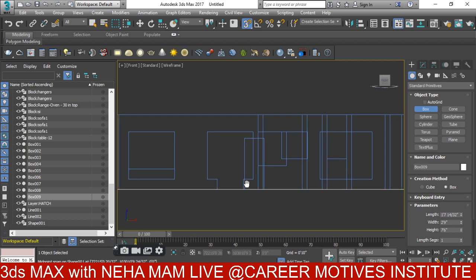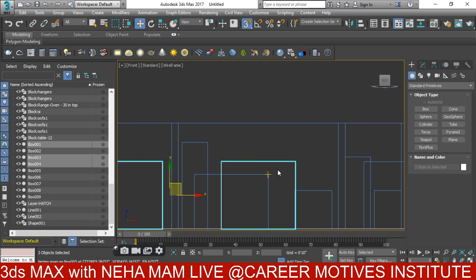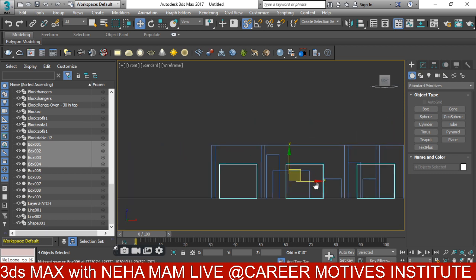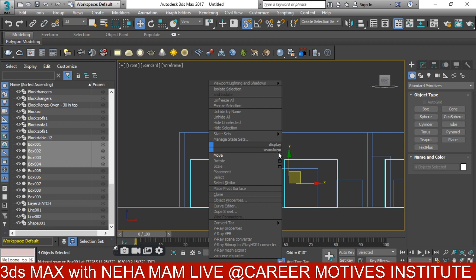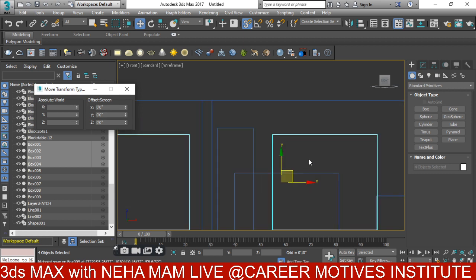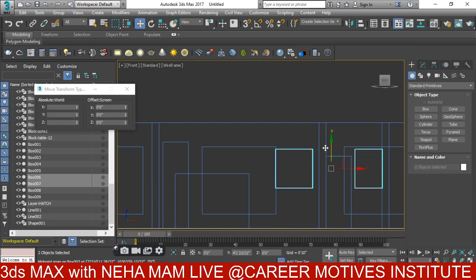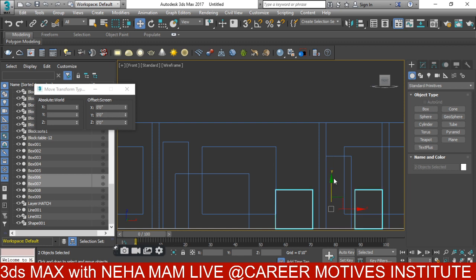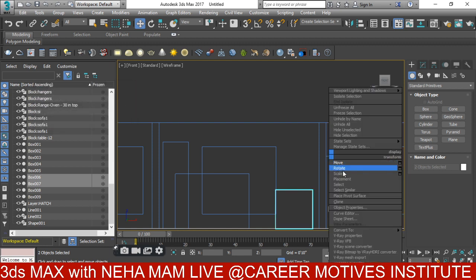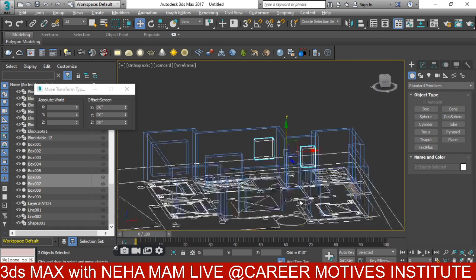Again, I'm pressing FZ for front view. And here I'm going to select all the windows of same size, and right click, move in Y direction, 1 feet 6 inches. Similarly, I'm just going to move them like this. And yeah.